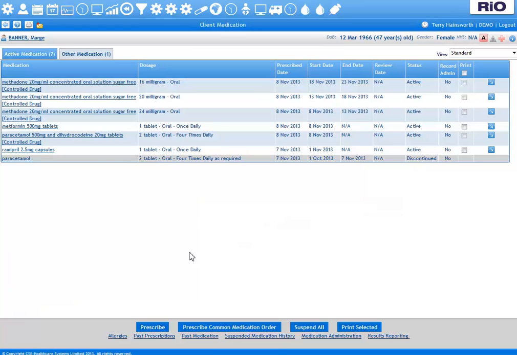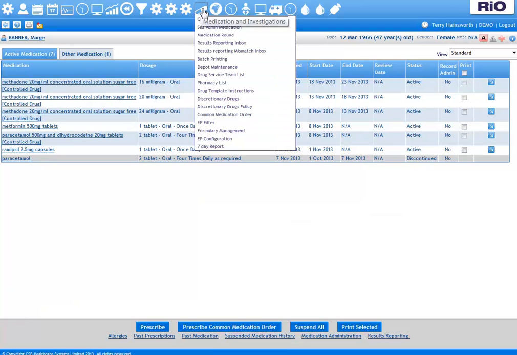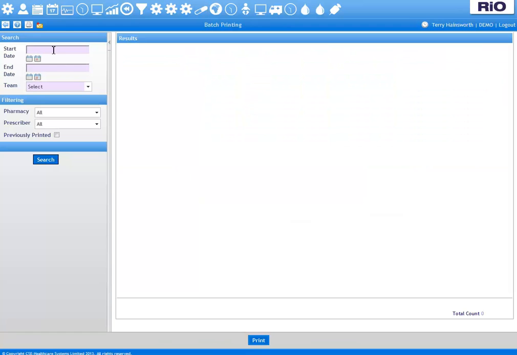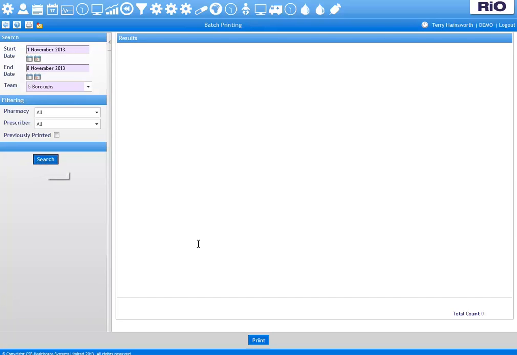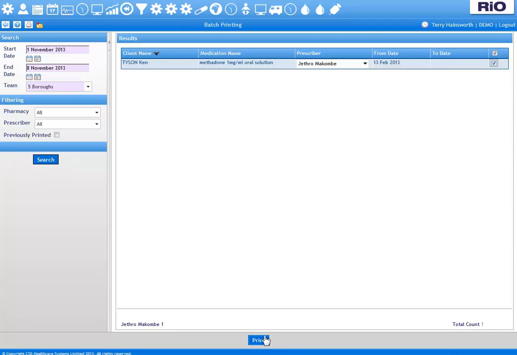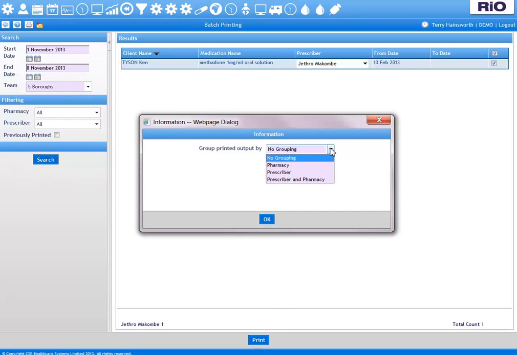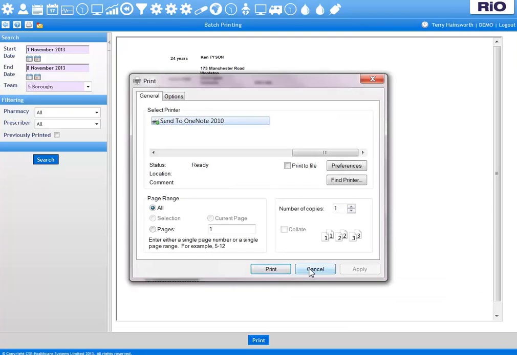I could choose to print those from here, but for drug service prescriptions, they're primarily printed in batches, and I have a batch print facility to be able to do that. I can choose to group that by pharmacy or prescriber and print those items.